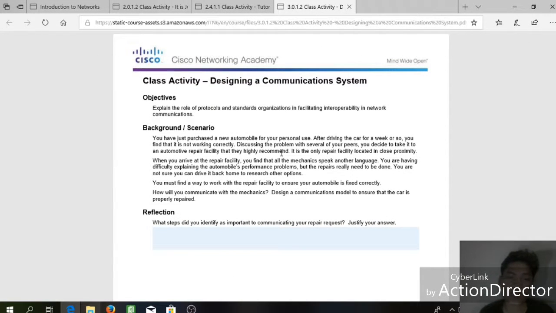So another activity is designing a communication system. Objective: explain the role of protocol and standard organization in facilitating interoperability in network communication. Background scenario: you have just purchased a new automobile for your personal use. After driving the car for a week or so, you find that it is not working correctly. Discussing the problem with several of your peers, you decide to take it to an automotive repair facility that they highly recommend. It is the only repair facility located in close proximity.